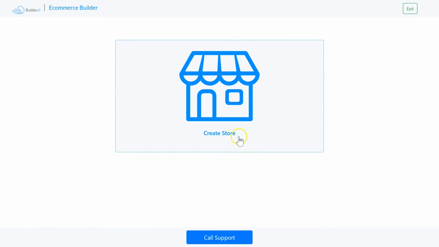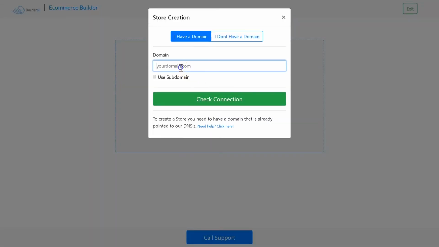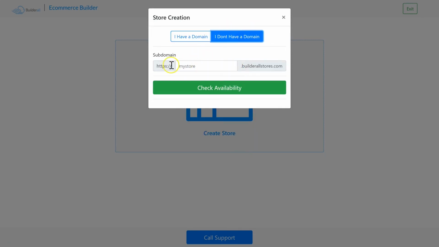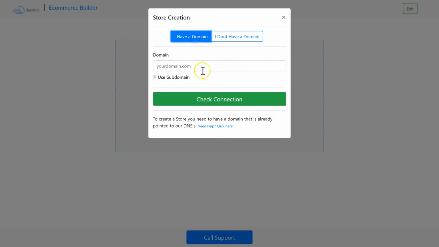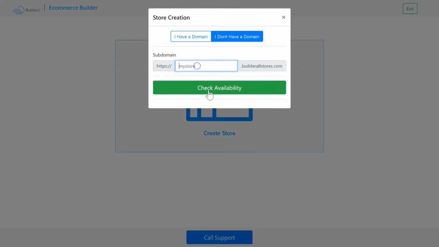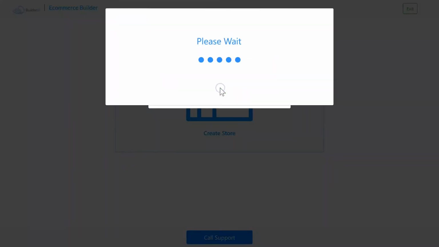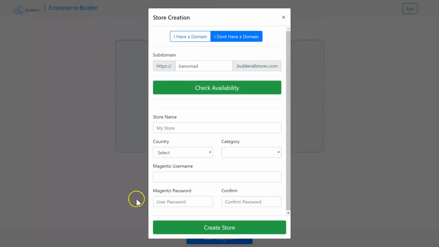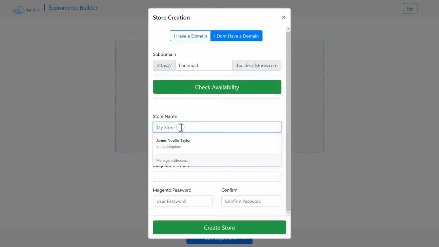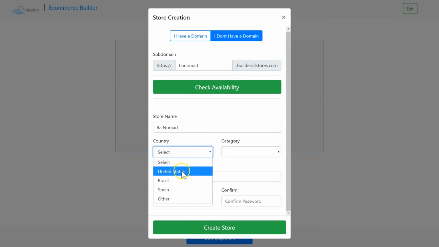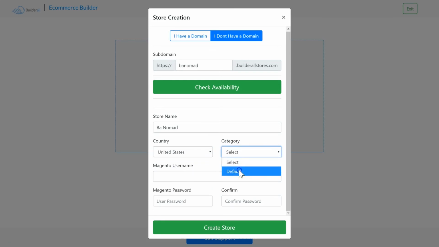We're now in the e-commerce builder, and I'm going to click on create store, and here we have my domain. I can either choose a subdomain from Builderall Stores, or I can add my own domain. I'm going to add a subdomain for Builderall Stores, and I'm going to go banomad.builderallstores.com, and it's available. So now I've got that subdomain, and then I'm just going to call my store banomad. I'm going to click United States, and I'm going to select default category.